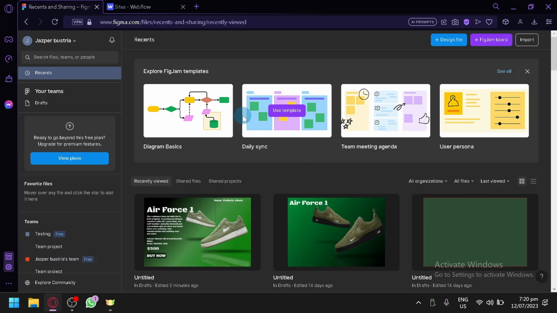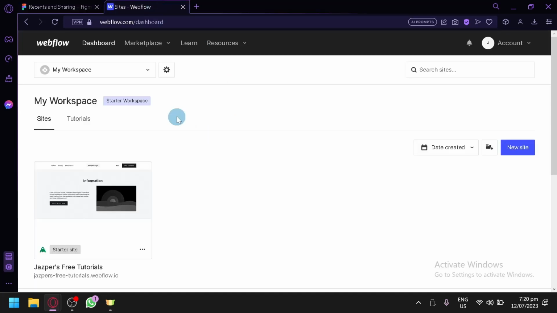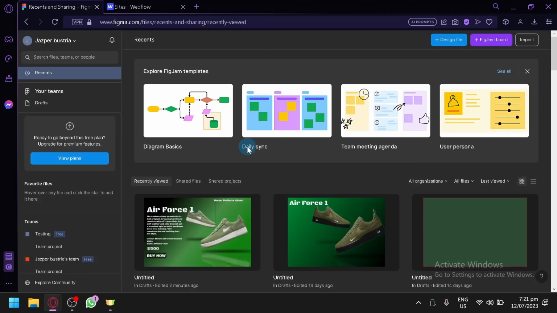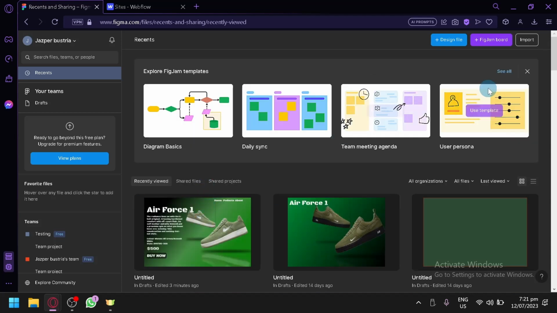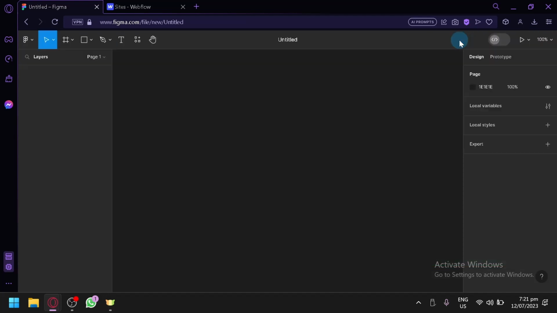Let's dive right in. Now, this plugin is something you're going to need when you want to transfer your Figma files into Webflow. So, what you're going to do first to be able to access this plugin is to open a design. You could have your own existing design or a new design. For us, let's go and create a new design. Let's go and create a new design file, and over here, this is our new design.